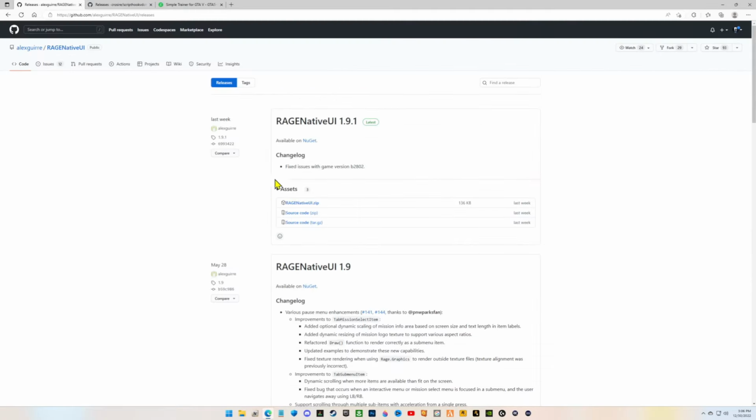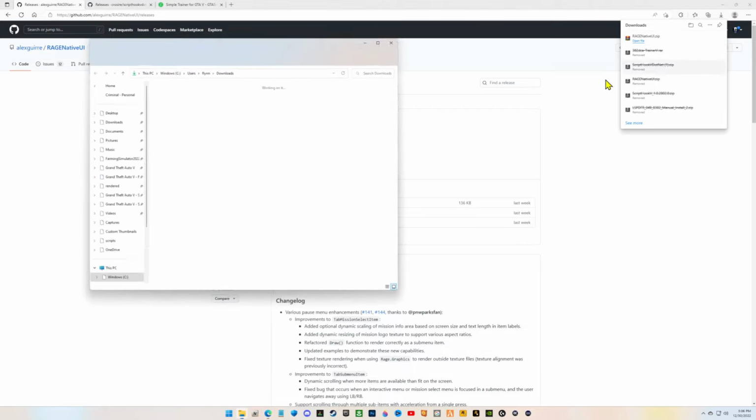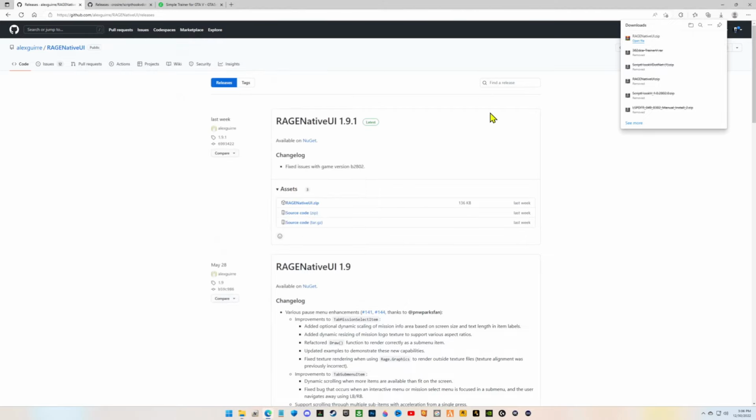All right, moving on. The next one is going to be the RAGENativeUI.dll. This was also updated last week. This is by Alex Squire. Go ahead and click the RAGENativeUI.zip right here, and it'll download up here. If I click it, you'll see it download right here, and then you open it up. It's in your downloads folder, just like that, ladies and gentlemen.